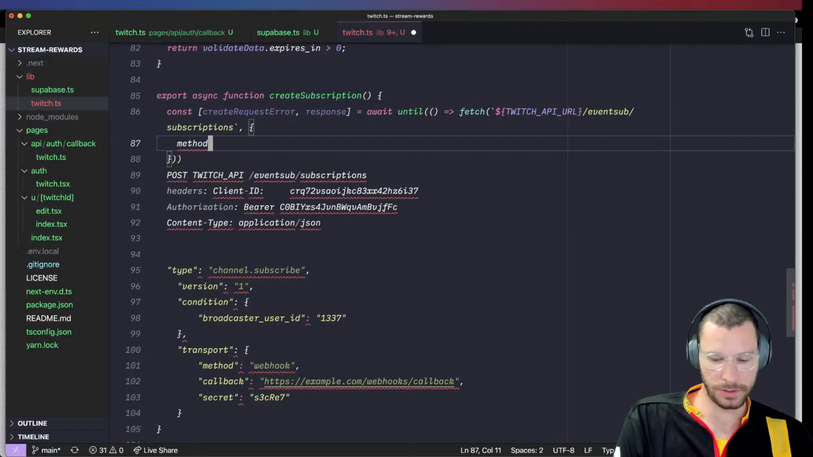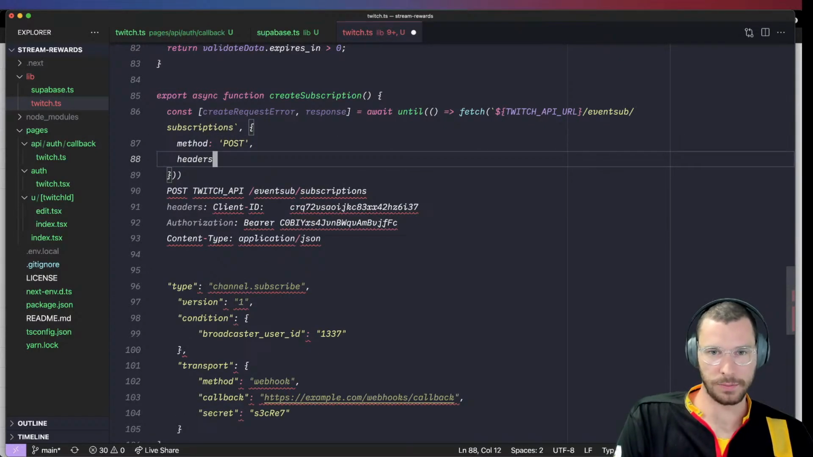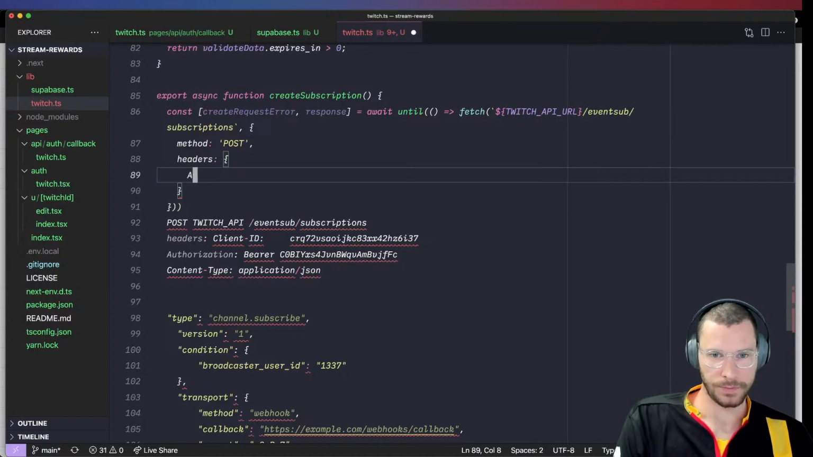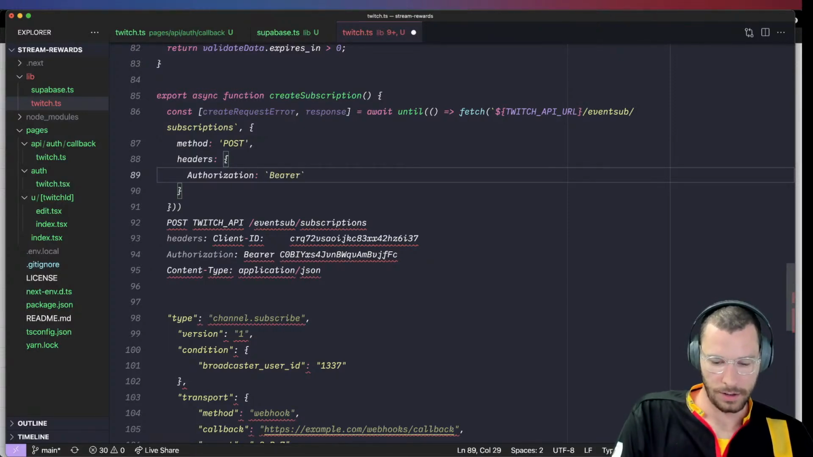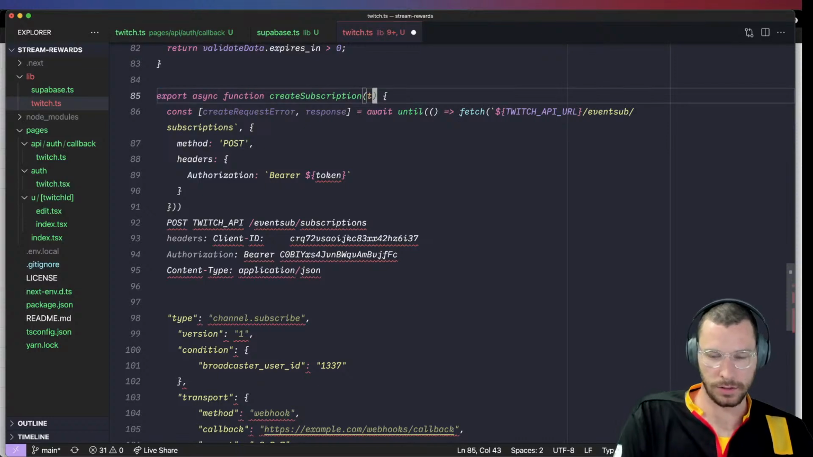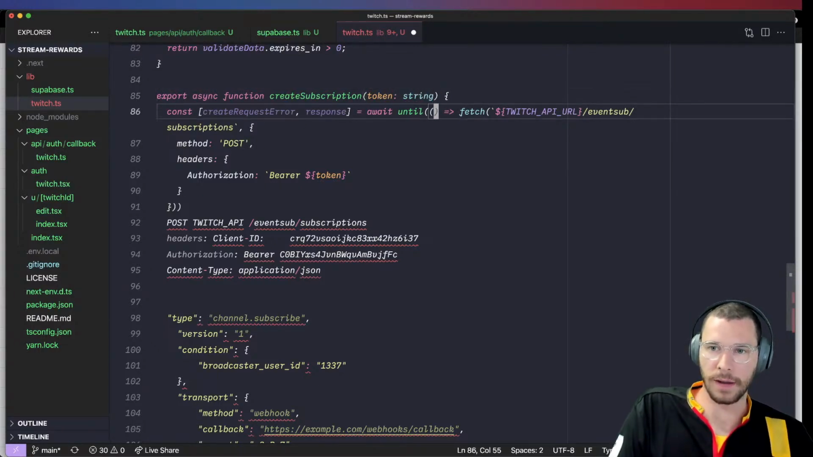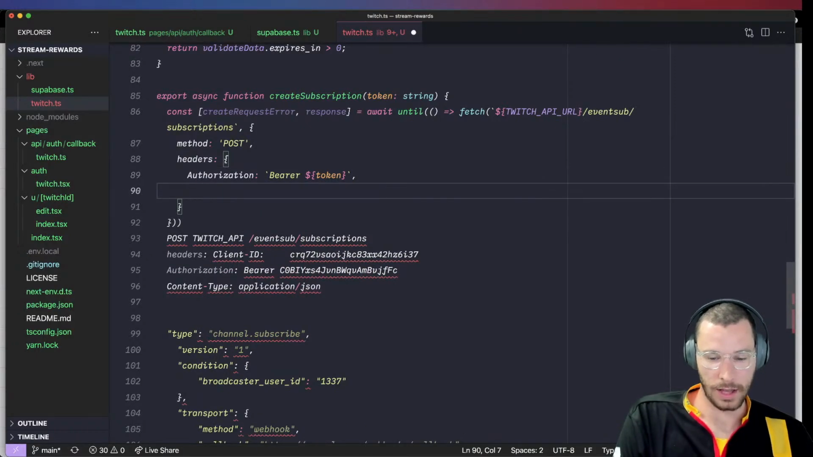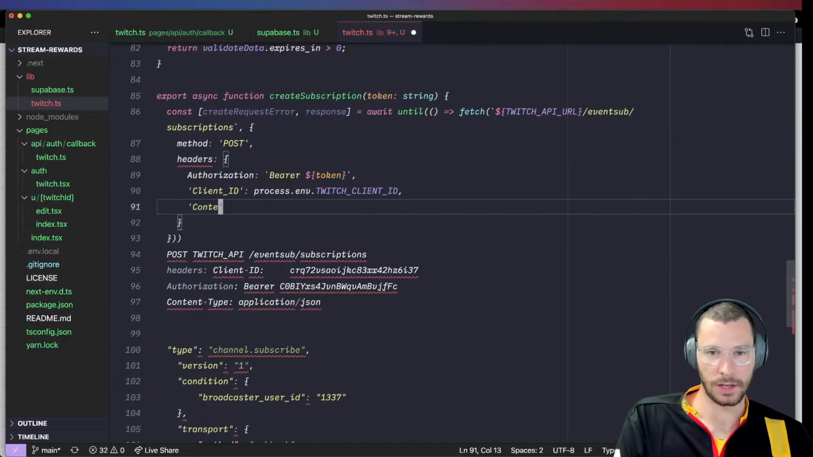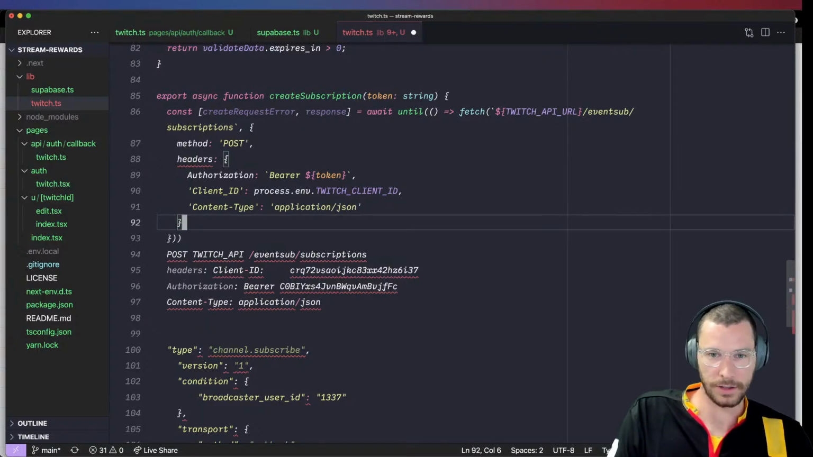And this thing has a bunch of stuff. So method has got to be POST. We've got a bunch of headers to put in here. One is authorization, which is going to be bearer and the token, which we'll have to pass in as a string. First thing we got to pass in is the token. The second thing we have to pass in is the client ID, Client-ID, like that. And this one will actually just be process.env.TWITCH_CLIENT_ID. The last one, it says content type, yeah. Content-Type, application/json.